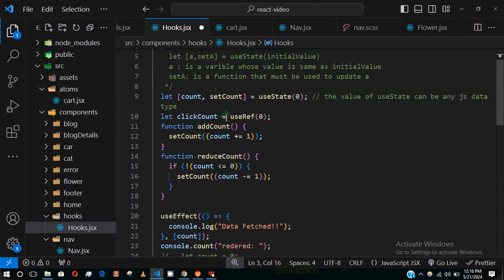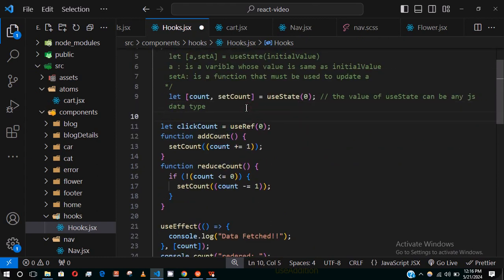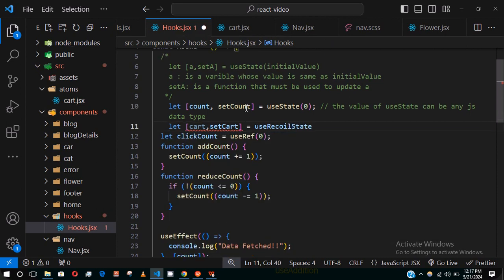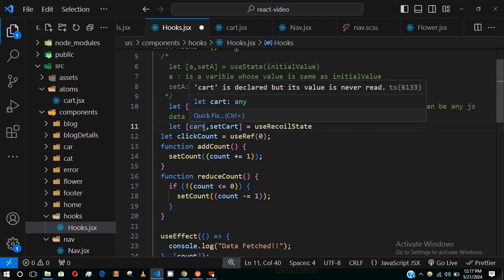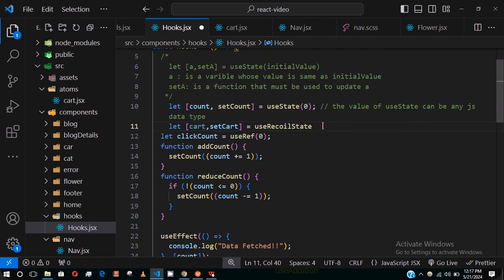So I'll come here as part of my hooks. I will now add let cat, set cat, use recoil state. You use the recoil state when you know that you update an atom in a component. But when a component just wants to use a value, not to update, then there's no need to use the use recoil state. If you use it, it will still work, but you will only be using the initial value, which is the variable here, and not the function. So that's why we are using the use recoil state here.